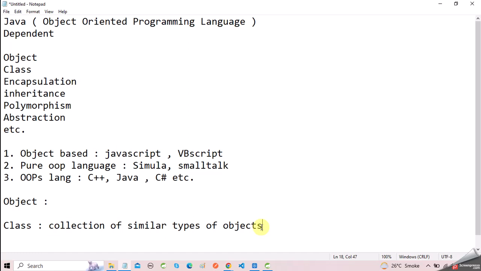So this is also a class. Currently we are in a class. So this class also contains similar type of objects. All objects have the same, similar properties. All are Java learners. So in definition, we can say a class is a collection of similar type of objects. Okay.